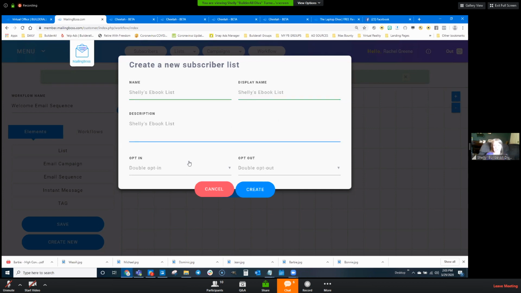And now I have to choose, is it going to be a double opt-in or a single opt-in? By default, it's double opt-in. That means they have to do two things to get confirmed in your list. The first thing they do is they have to fill out the opt-in form. The second thing they have to do is go check their email and click the confirm link. And that's the second thing to get them confirmed. So if they don't do those two things, they're never confirmed, which means they will never get an email from you.